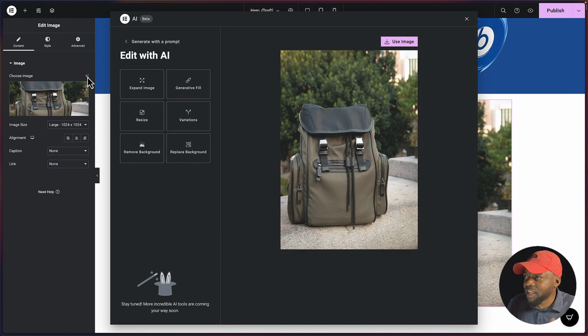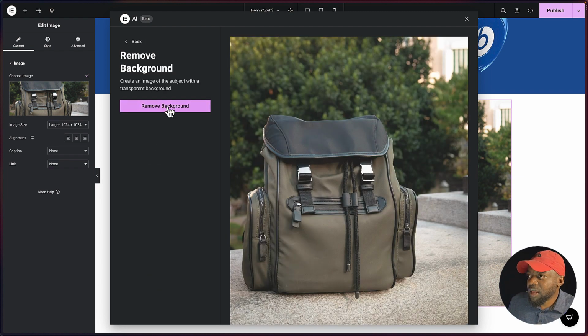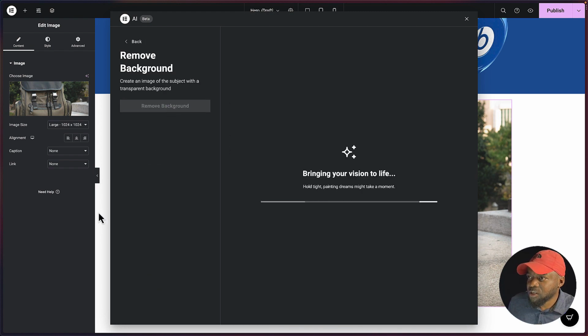And it's going to take a bit of thinking. And here we are. The option we're going to go with is this one here, remove background. So I'm going to click on that and then click on remove background. So in a moment, the background is going to be gone.